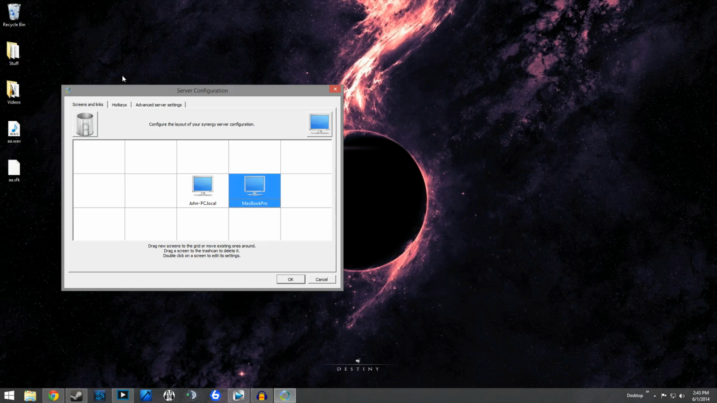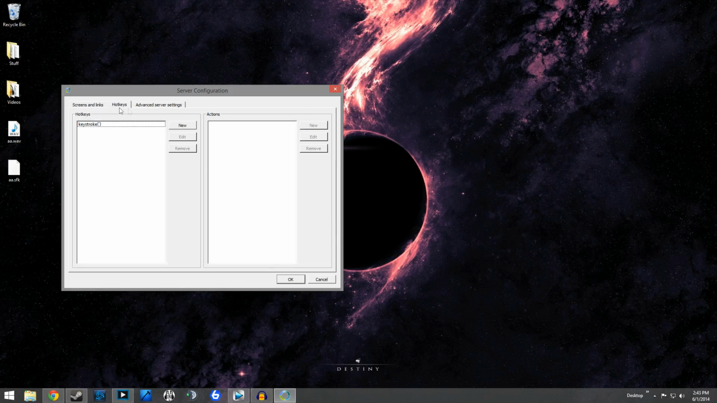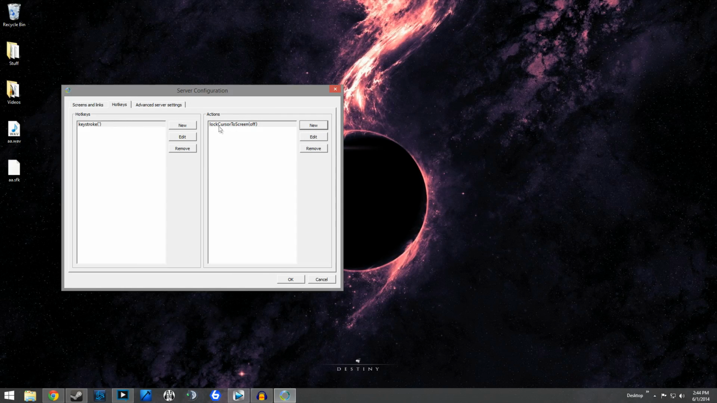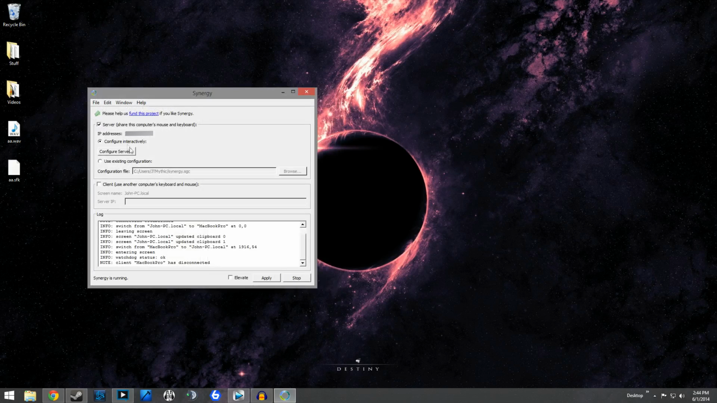Before we do anything else, you're going to come up here to the hotkeys tab. You're going to make a new key, because sometimes when people install this, they have a problem where they can't move their mouse over to their other screen, so we're going to fix that right now. You're going to go over to hotkeys, choose a key, then choose action, and then select the lock cursor to screen toggle. What that does is, if you have this not on, then your cursor will sometimes not go over to your other monitors, so this is how you would fix that. I'm going to click OK. I already have it, so. And now OK again.